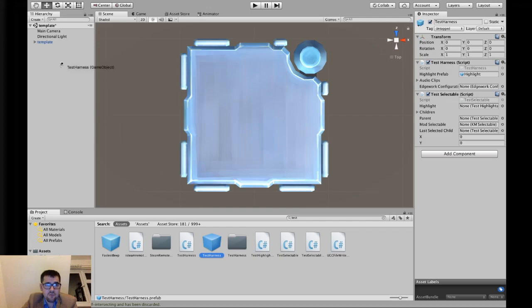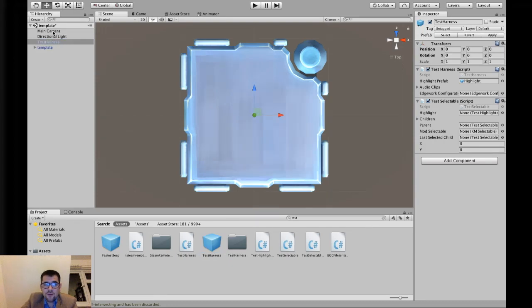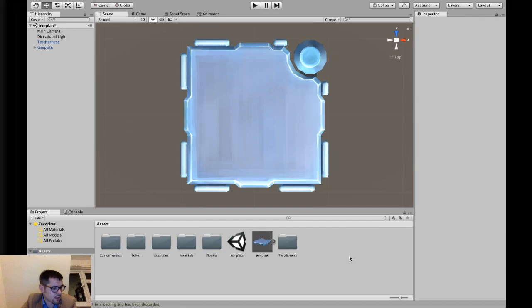We're going to click and drag that into our hierarchy, not inside our template, but just above it, underneath the camera and directional light, and there it is. Now if we want to hear sounds in game, we'll get onto this a bit later on, but for now all you need to do is drag it into the hierarchy and make sure it's there.